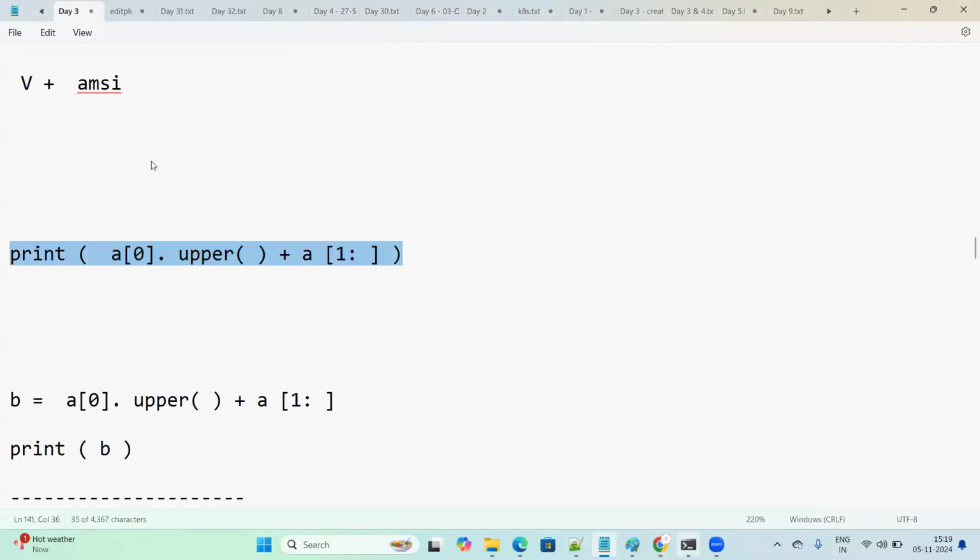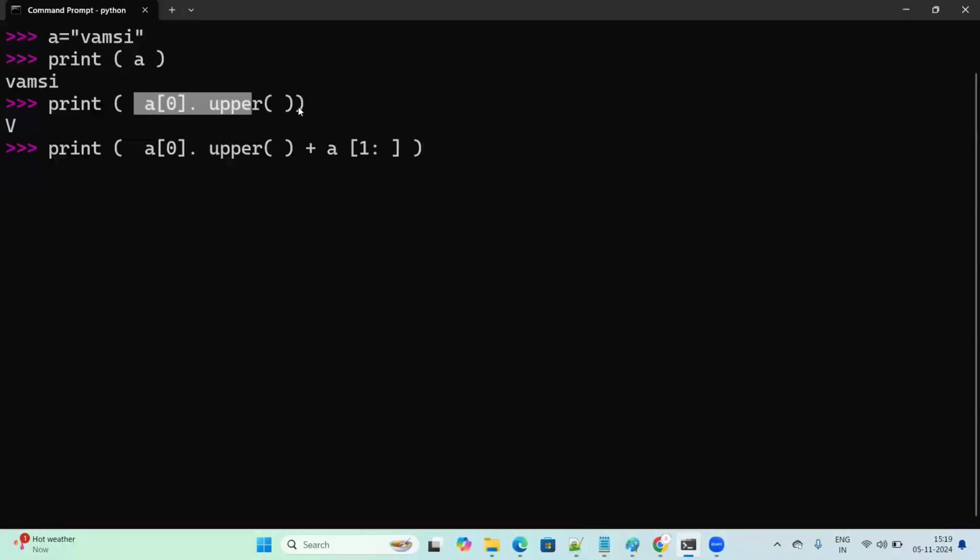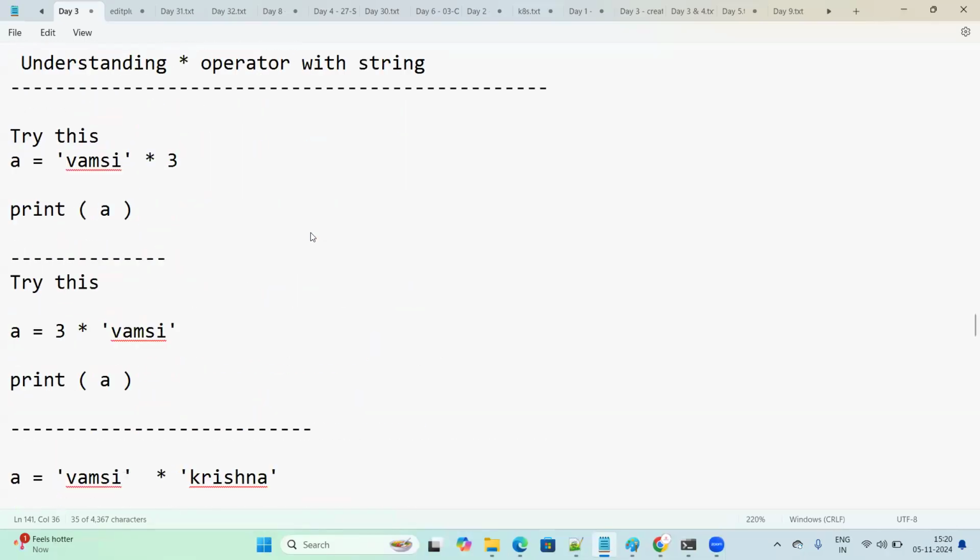I'm going to copy this and paste it over here. A of 0 dot upper will convert only the very first character into uppercase, and the remaining characters will be printed as they are. Now I am going to execute this statement, and I'm getting the output Vamsi. The very first character is an uppercase letter, and the remaining are all lowercase. The upper function is used to convert characters into uppercase letters.